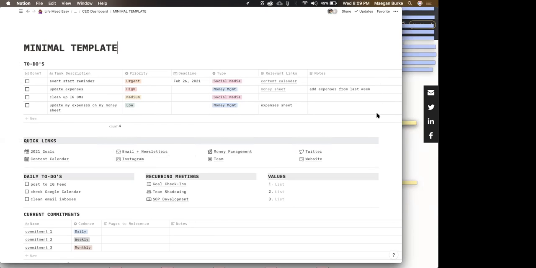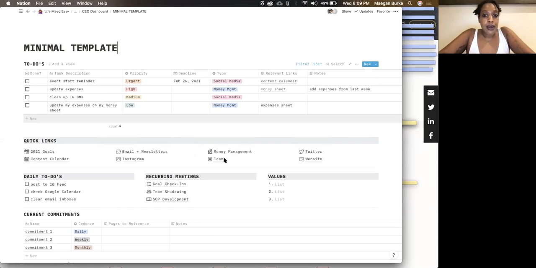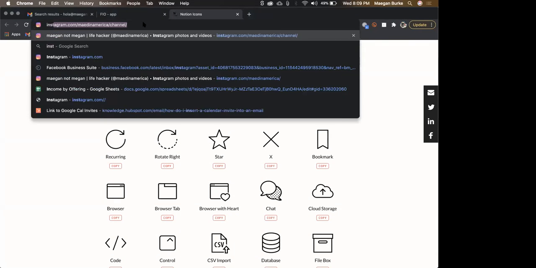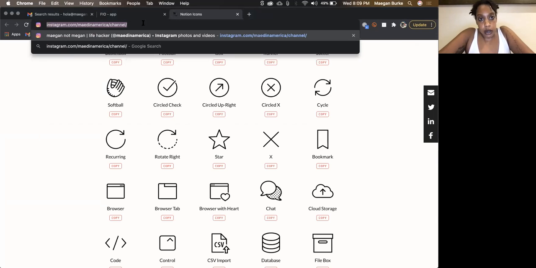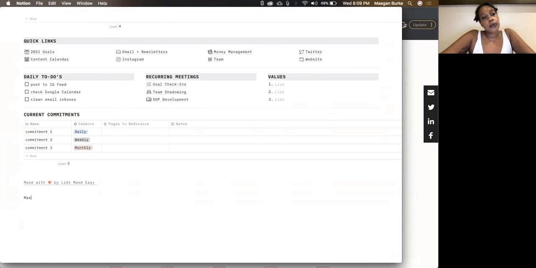Could you go over again how to make something into a clickable link? Hell yeah. So let's get a random link. Let's do my Instagram. That's my Instagram channel. So let's do a random space down here. Megan's IG channel.